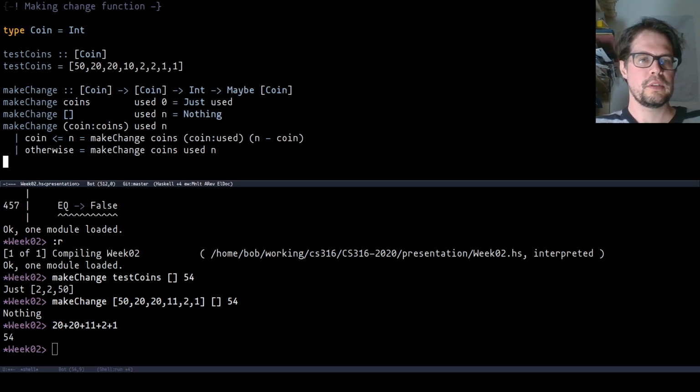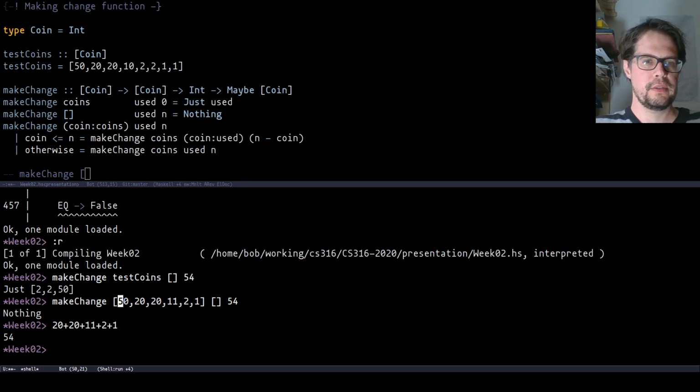So the problem was that our search was greedy. As soon as we found a coin in the pile which was smaller than the amount we're trying to split, we said, aha, let's use this coin, and then carry on. So what actually happened was the following steps. We tried to do make change with this set of coins. So there's 50, 20, 20, 11, and 2 and 1.